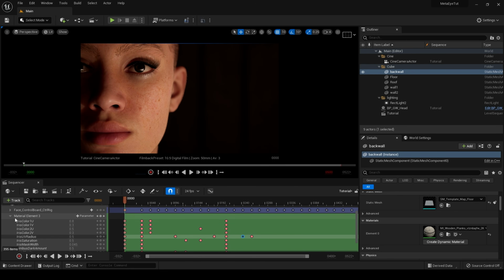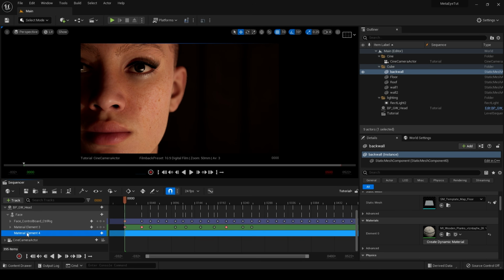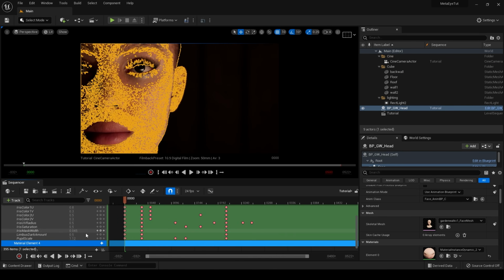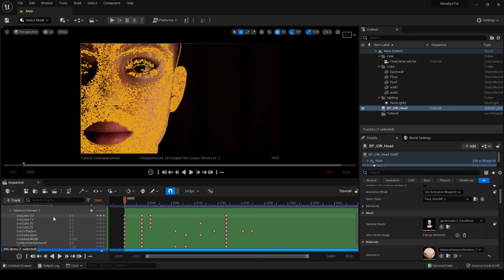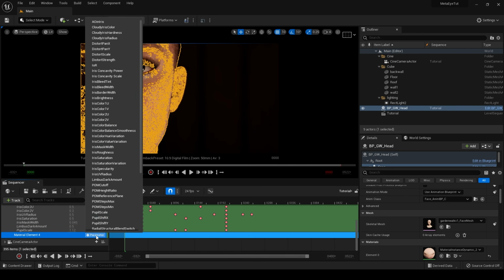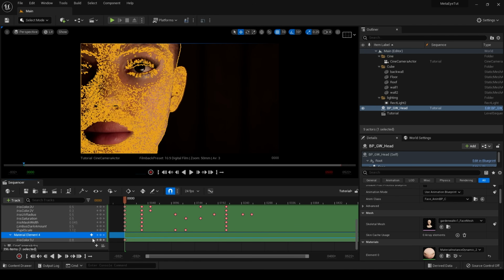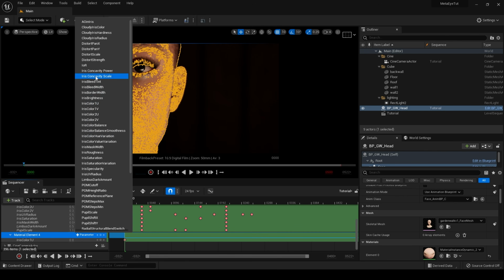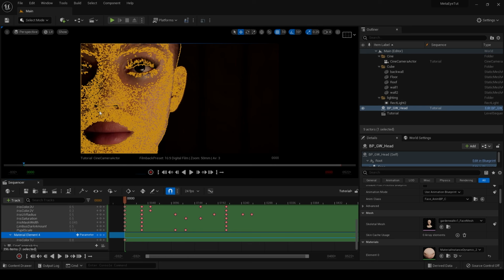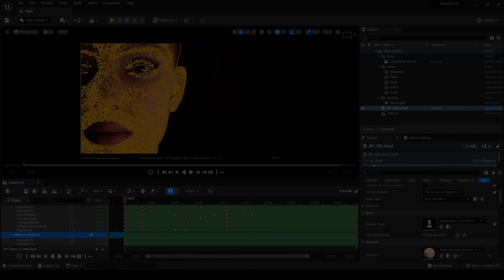For the other eye, it's quite simple. We have this material 4 here. What you need to do is just copy over the keyframes for each of these. But obviously you'll need to create a track for these as well. So you just repeat the process for your other eye.